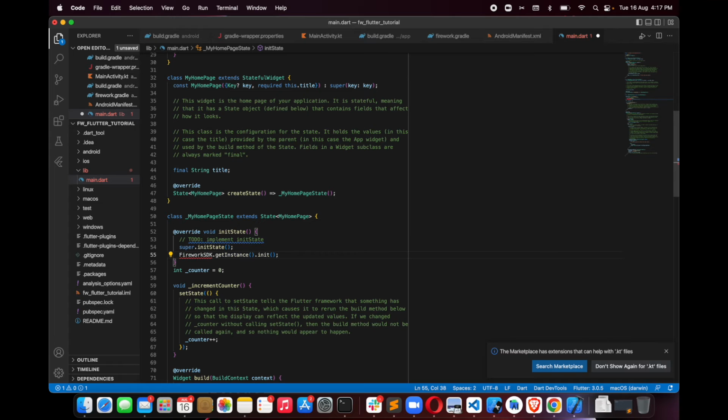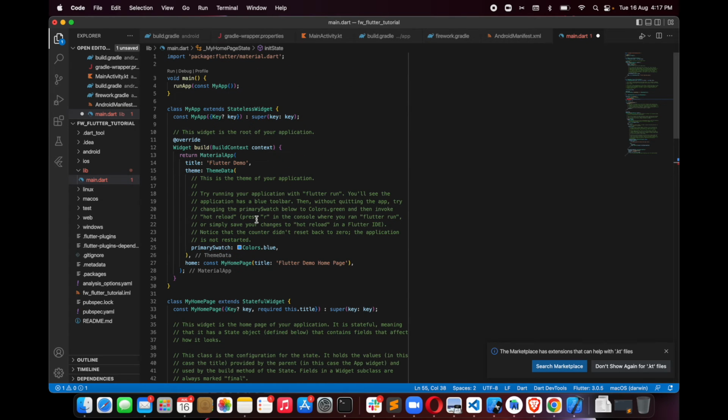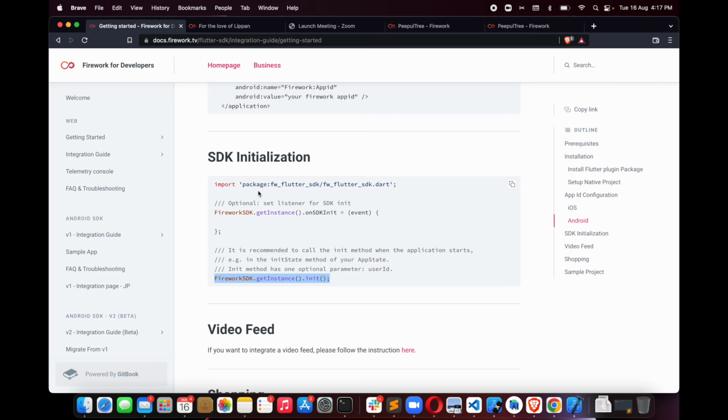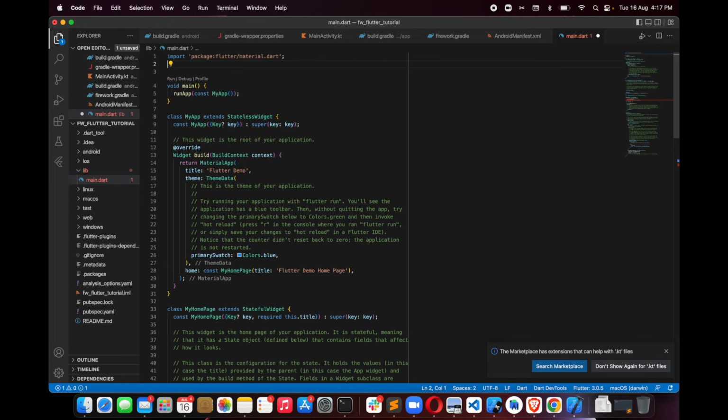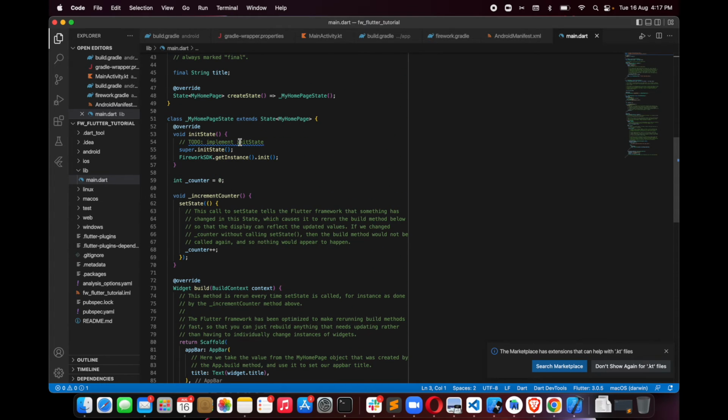Just after that, you have to import the Flutter SDK project, and that's it.